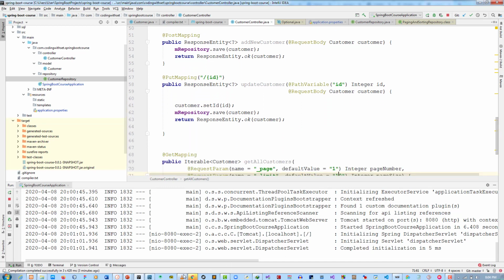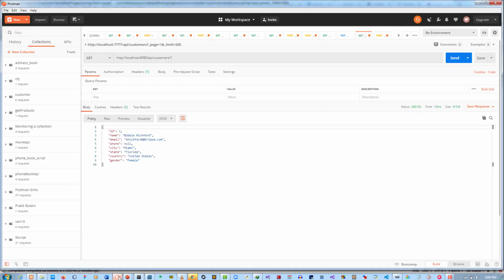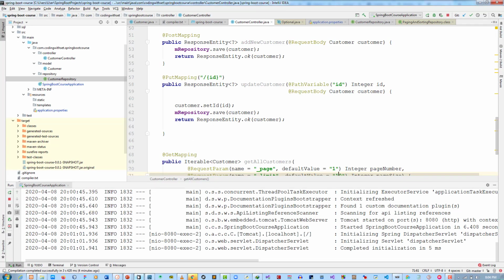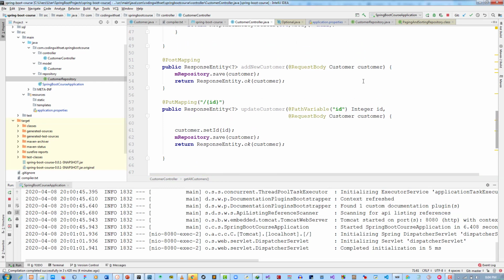customer. For me to add a customer, let me come here and copy this. Take note of this: for me to add a customer, I must provide a request body, and the body must be a customer. I must provide the body, and the body must be customer.